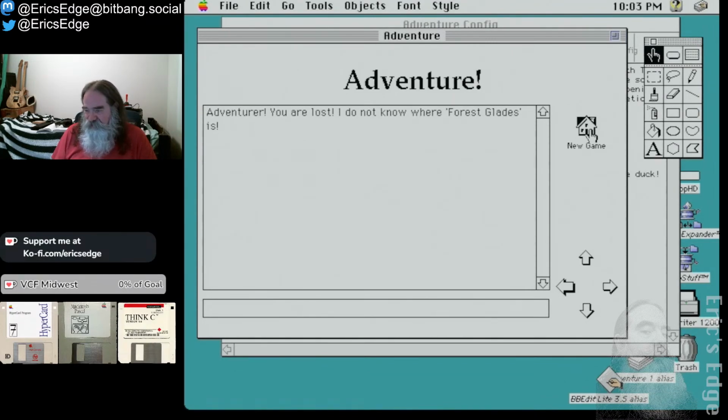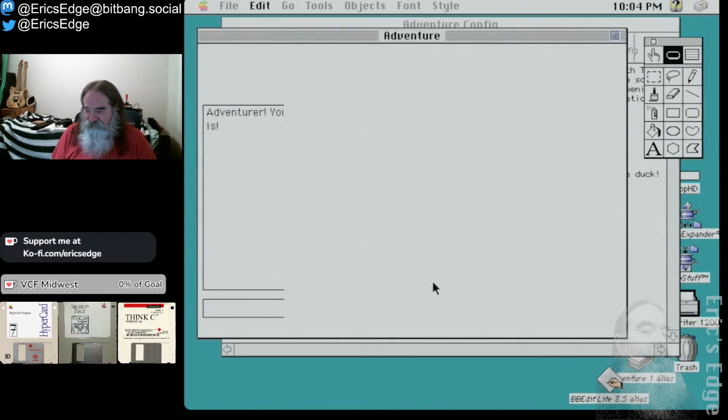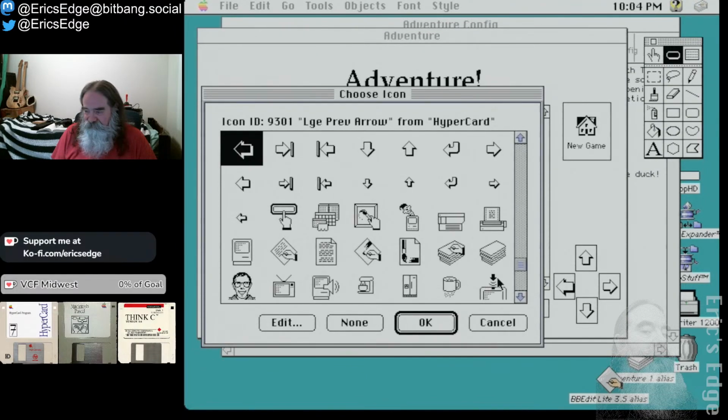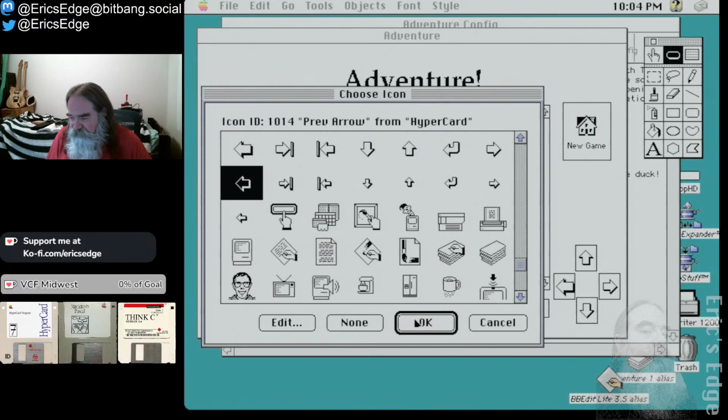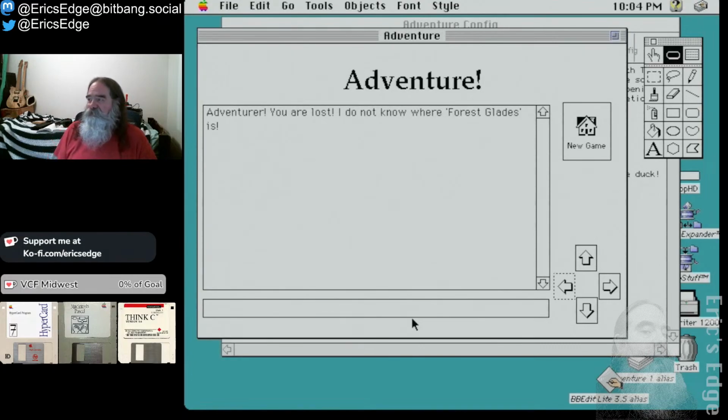Adventurer, you are lost. I do not know where Forest Glades is. Okay, so that works now. Yeah, the arrow's driving me nuts. Better? Okay.